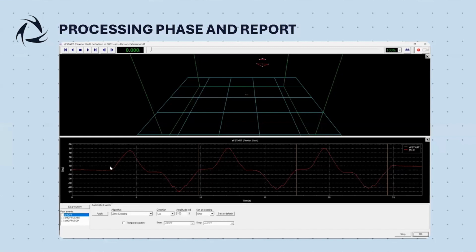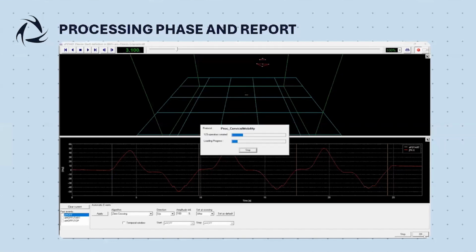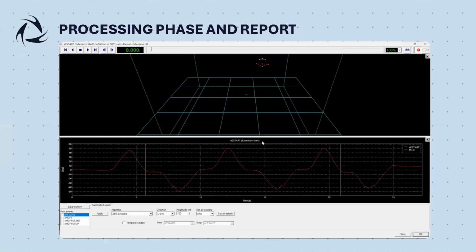For example, the start of the flexion movement of each cycle corresponds to the point where the curve crosses the zero while going up. Check that this is done for each cycle, and if any event is missing, just define it by clicking on the point corresponding to the missing event, as done in this case.